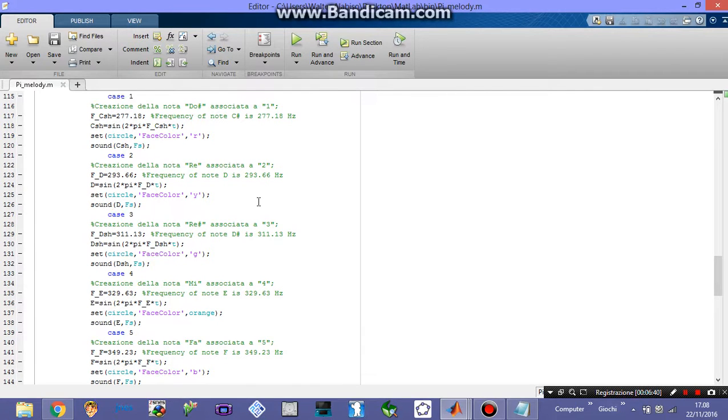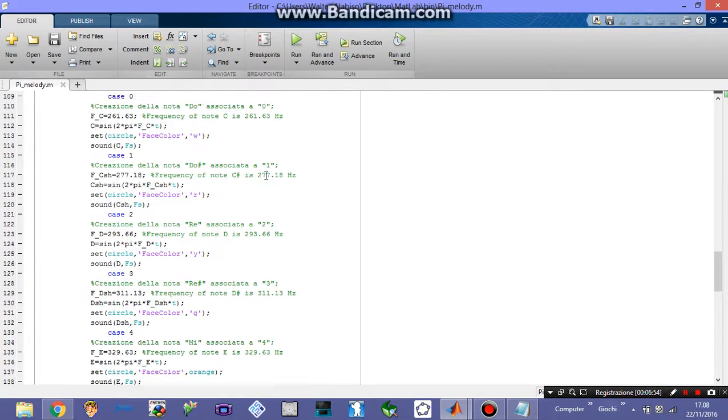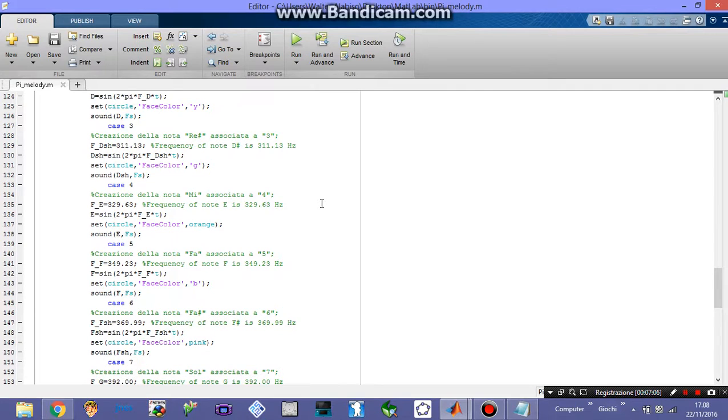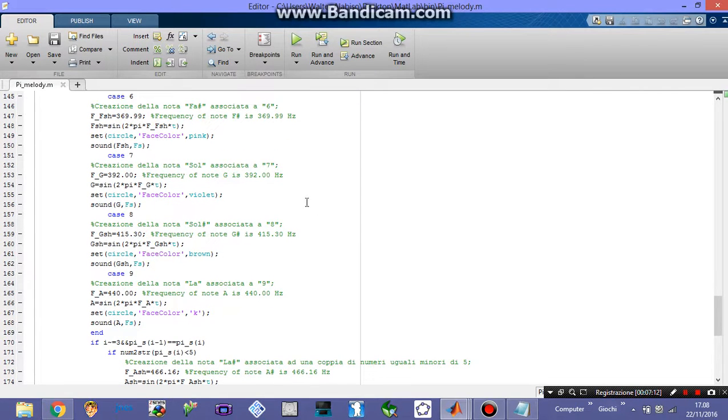I just decided to associate that number with the colors. It's just my choice, you can do whatever you want, but the frequency is pretty important. I just looked up on the internet which frequencies these notes are, and I create a sinus with that frequency and use the command sound. This is pretty intuitive, and I did this job with every digit, with every number.